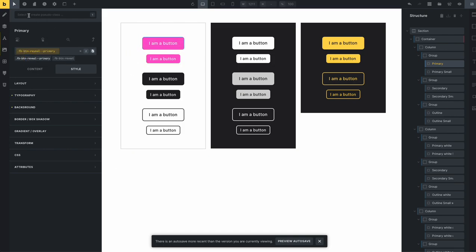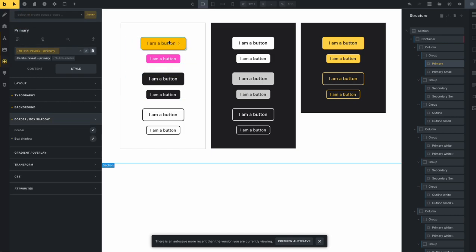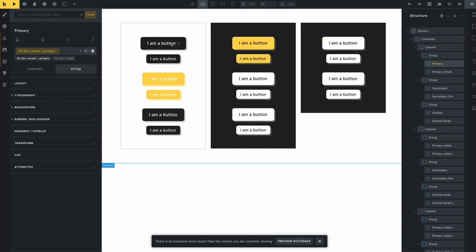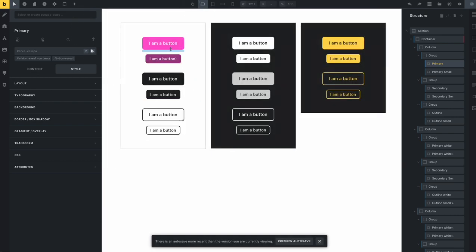Click on primary, click on hover, and in this button set you can see that this has a box shadow. You can change the box shadow color. You can edit this. This is the way to edit, and for all other buttons it is the same way to edit.